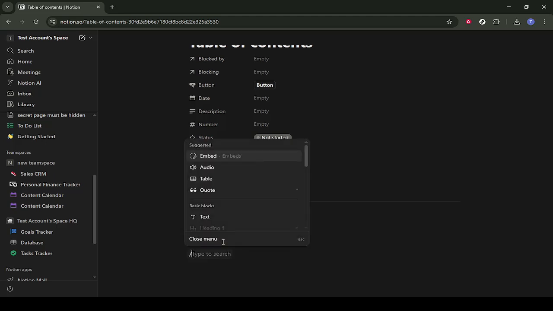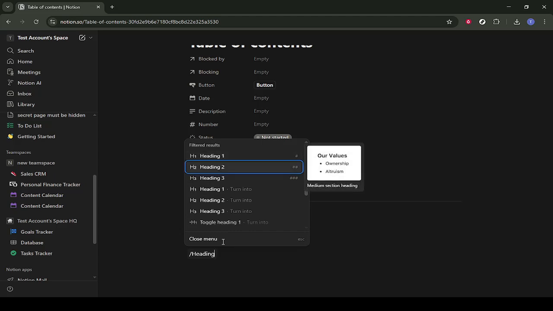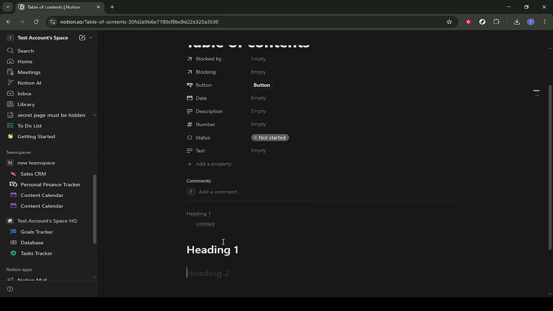Do the same for your next main section. Type the text, highlight it, and again select Heading 1. You can repeat this for as many major sections as you need. If you want subsections, you can use Heading 2 or Heading 3 under each main heading.